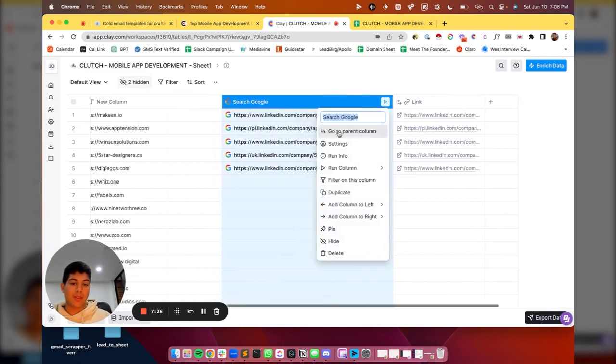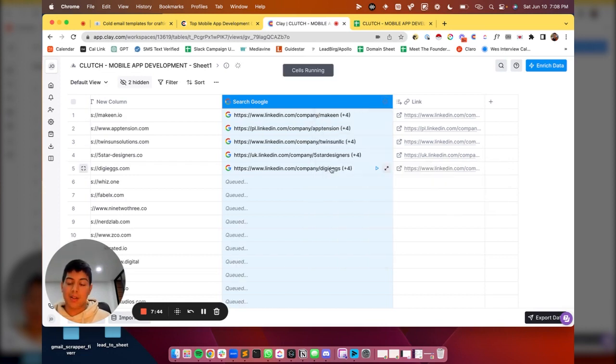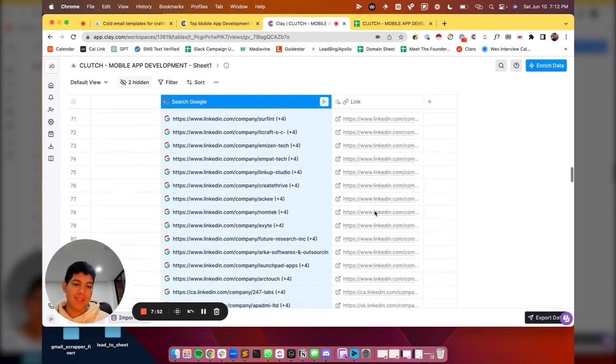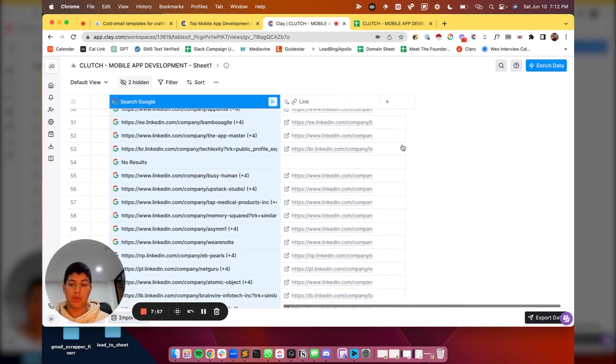So let's go ahead and run the entire column and do run all rows that haven't run or have errors, so that way we don't waste credits here again. So I'm just going to pause this, let it load, and then I'll come back to you guys right when it's done. So perfect. We have the LinkedIn URL of different companies' pages, which is exactly what we need to enrich.